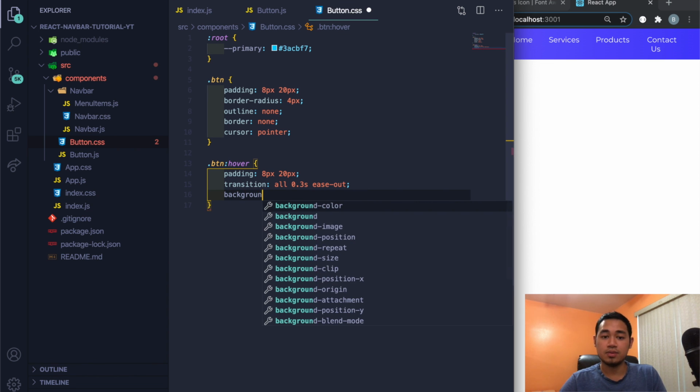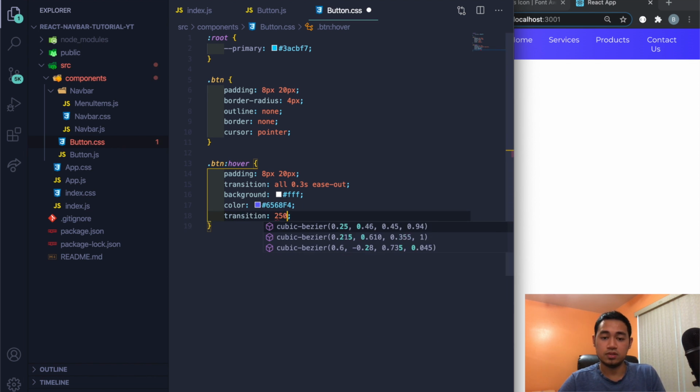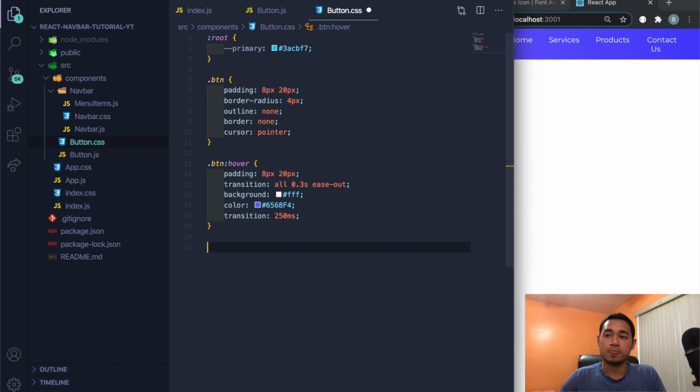Now you don't have to copy my stuff, by the way, if you don't care about the CSS. You can just make a generic button, it doesn't matter. But if you just want to follow along, this is what I have for this. And then color, let's put 6568F4. And then just transition to 50 milliseconds.